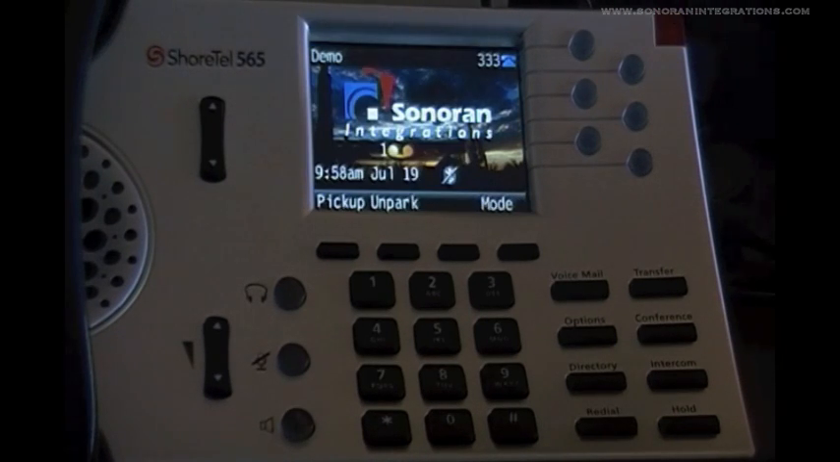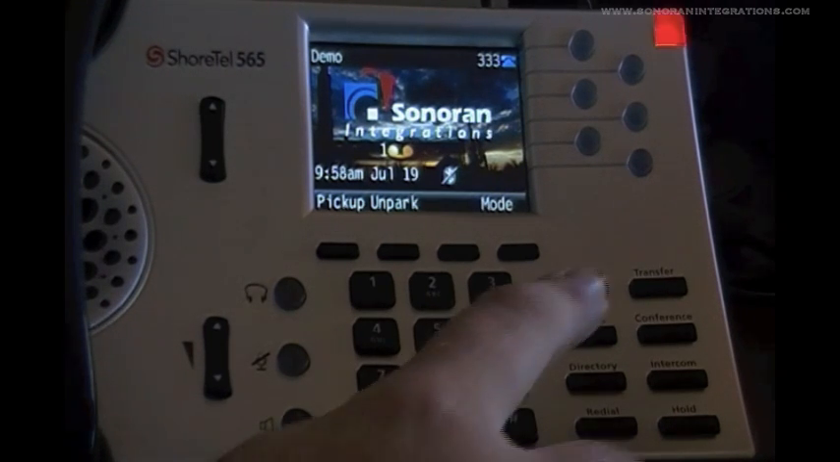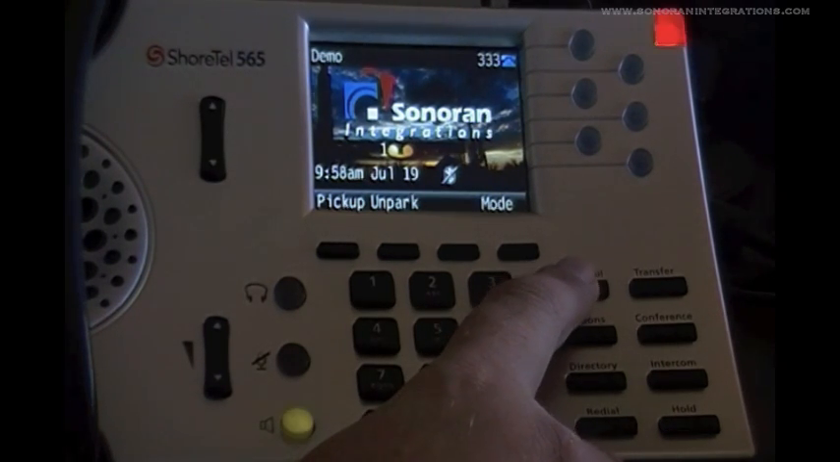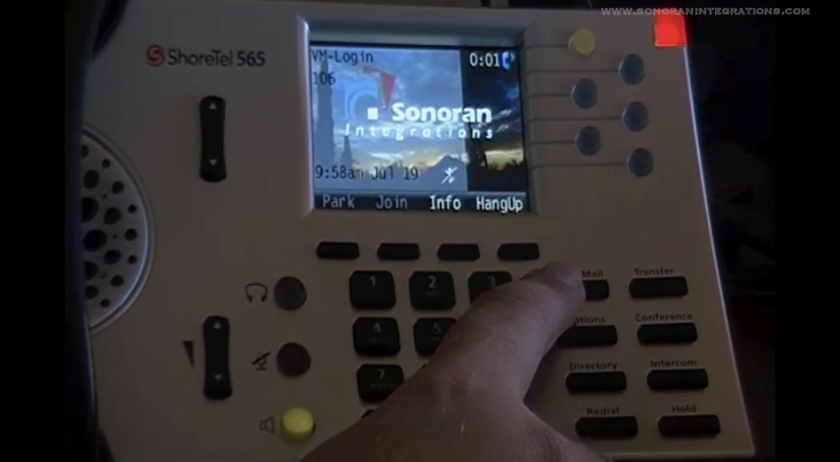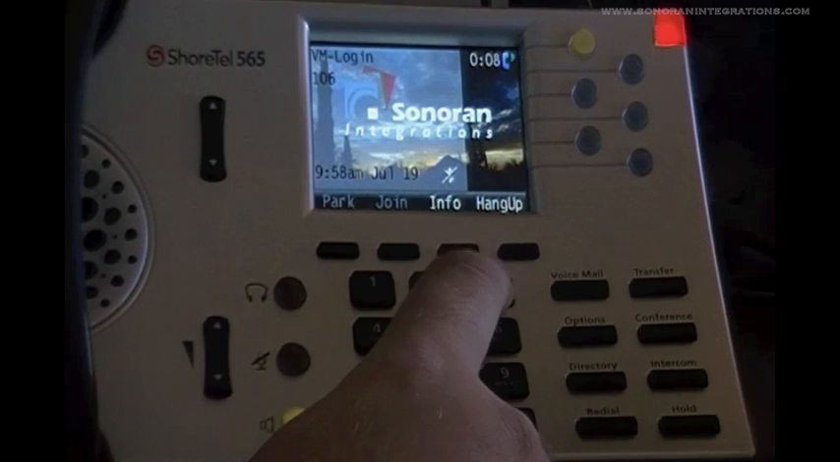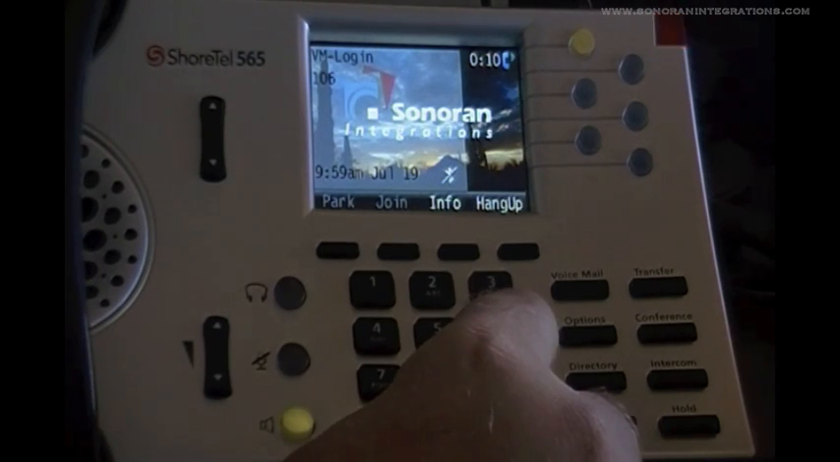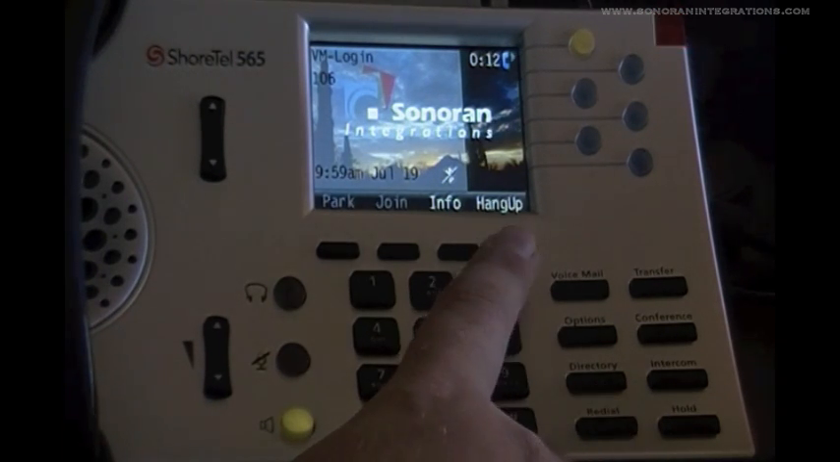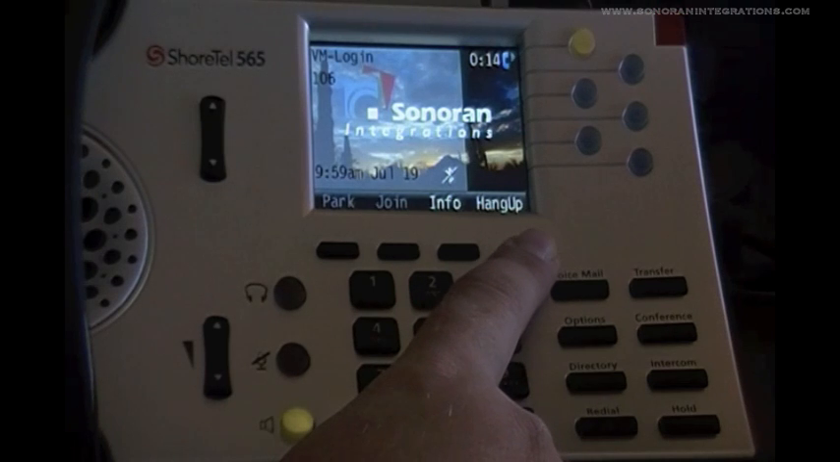To check your voicemail from the phone, you'll press the voicemail key, which will prompt you to enter in your password, followed by pound. By default, the password is 1234. So if we wanted to listen to our message, we could press 1 from here.